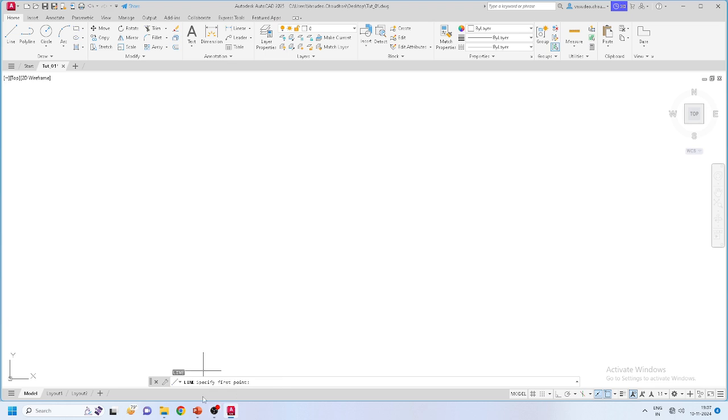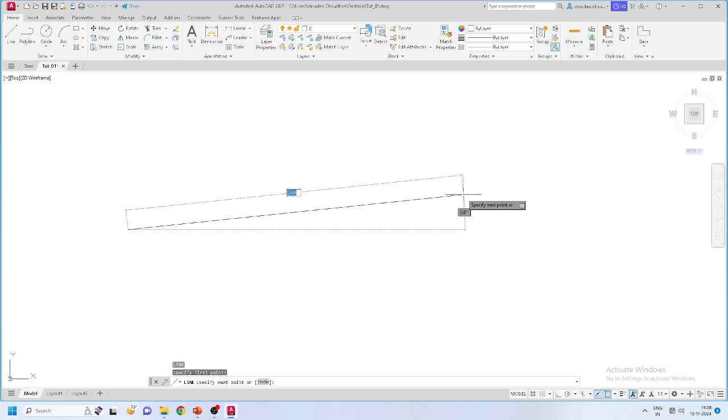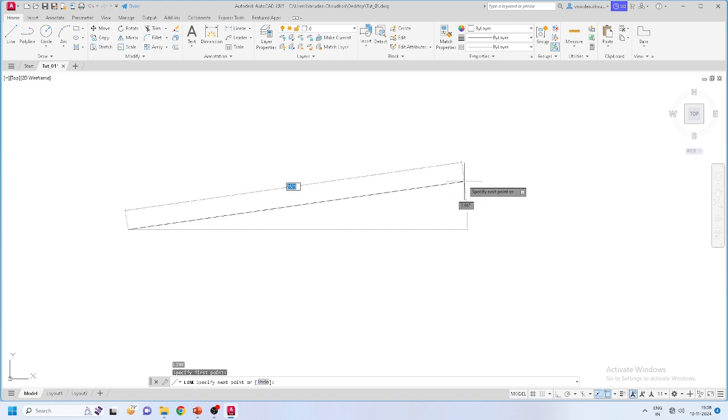Now if you see here in the command line, it is asking for the first point. So a line will have a start point and an end point. This is my start point, and once you click on the first point, once again I am telling, click means you have to do a left click. Then you can click on the next point.